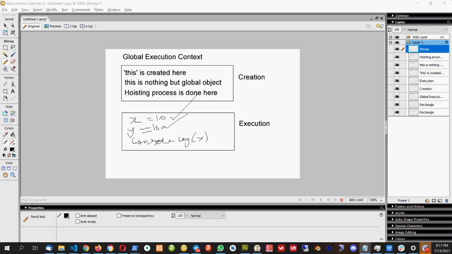Okay, I will ask again. This part I will ask again. Whenever we run the JavaScript code, global execution context is created. What happened in the creation phase? What is the first part that happens? Just answer me. Unmute yourself, answer it, or answer it in chat if your mic is not working.